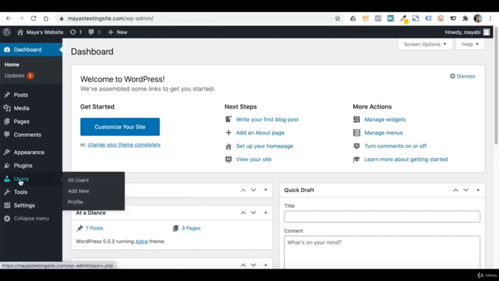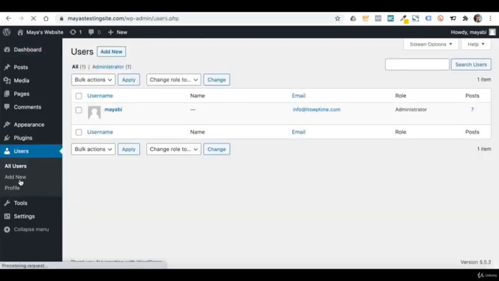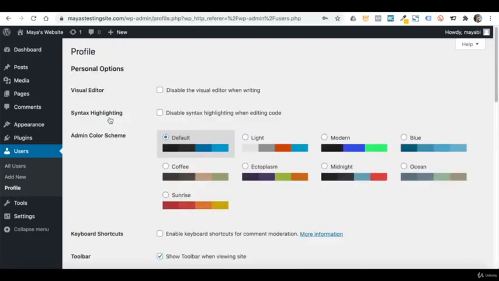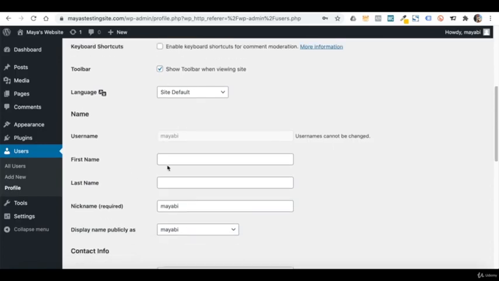So let's go to the Users tab here. I obviously have only one user now, which is me as the site administrator. I can click here to edit my personal profile or edit it through the Profile tab here. So now I can fill in my first and last name, I can choose a nickname, and I can decide what name will be displayed on my public posts.